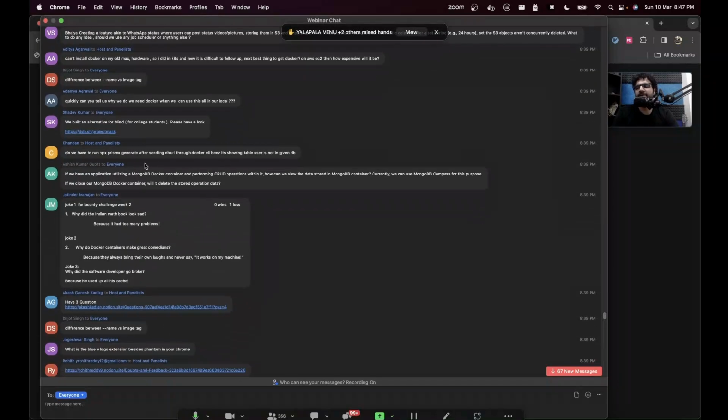Do we have to run npx prisma generate after sending the DB URL through Docker CLI, because it shows the table user is not in the given DB? If you are not injecting the database URL using an environment variable, then yes, you need to regenerate it whenever you give it access to the URL. Or if you go to yesterday's class, we injected it via an environment variable, and that works as well. I don't know if that answered your question. Tag me or a TA if it did not. Maybe I'll have to look at your source code to answer it better.